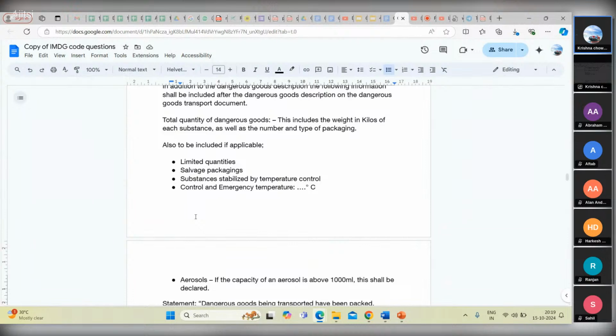Control and emergency temperature. So the normal temperature, what you have to keep for that cargo, and in case of emergency, if there is some reaction, self combustion, something like that, how much maximum temperature you can hold with that cargo.